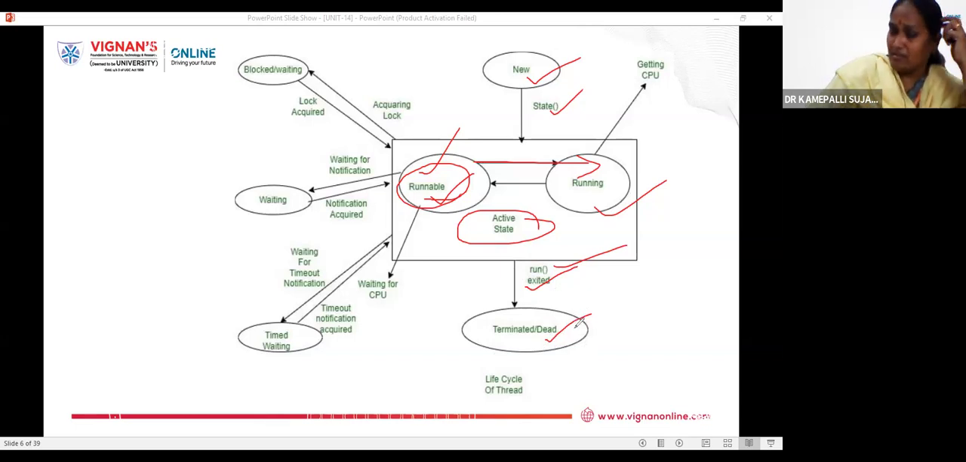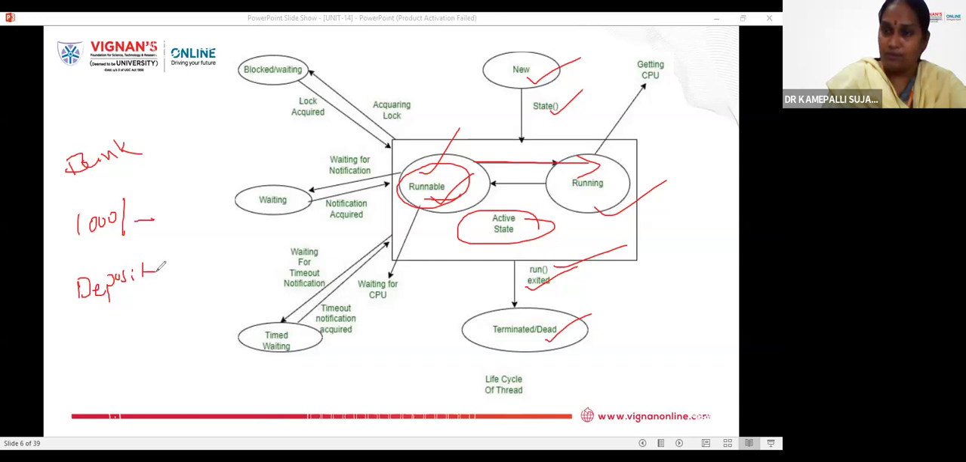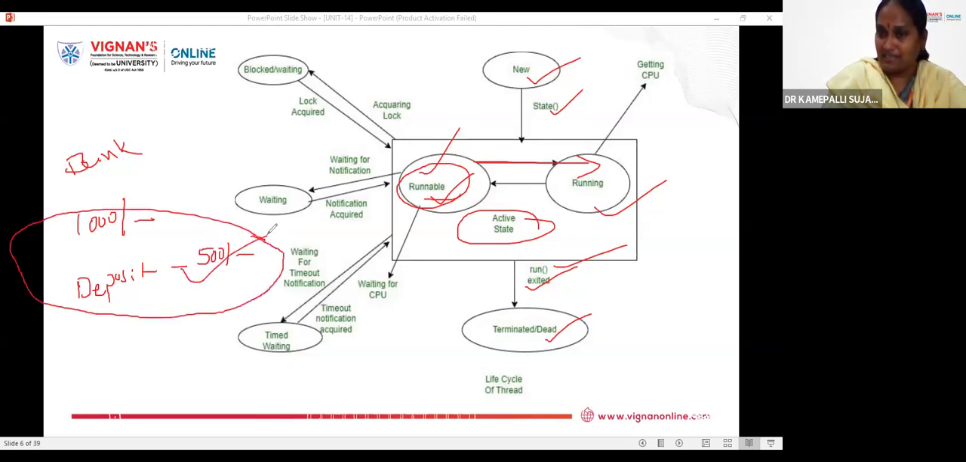But meanwhile, sometimes it has to wait for something to happen. For example, I want to do a bank transaction. Initially, I have an amount of 1,000 rupees in my account. Now, I want to deposit 500. Doing the deposit is the work of one thread. Whenever I do the deposit, the deposited amount should be updated in the savings account, that is, updated as 1,500. This updating should be done by another thread.